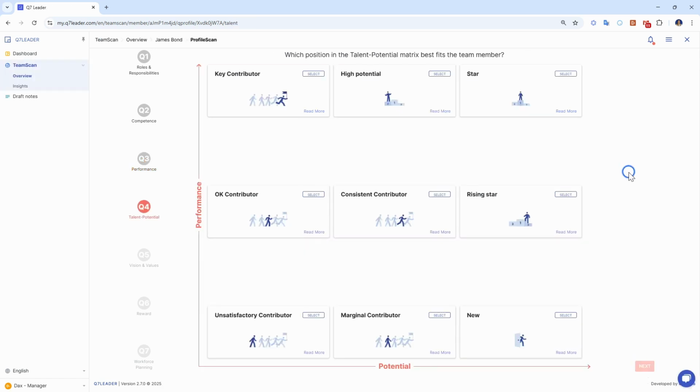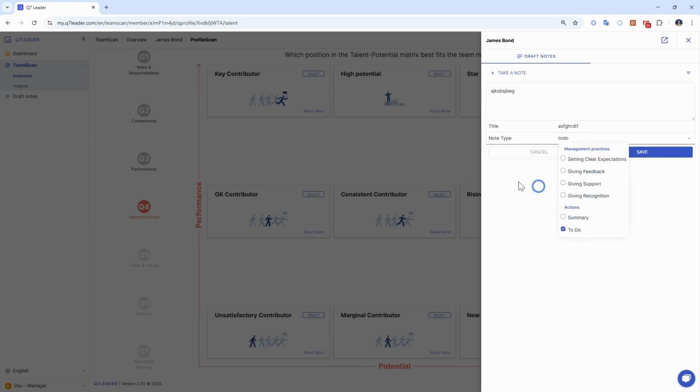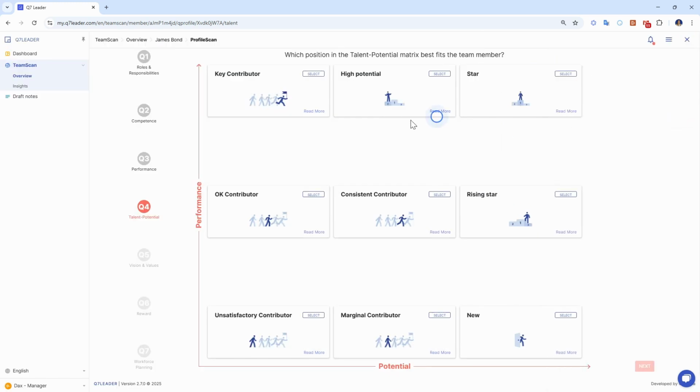By the way, if at any point in time you would like to write a note to yourself, you can always do that by using the notes, by clicking on the three horizontal lines here. So in here I will find the notes, and I can click on take a note. I can write a note. Don't forget to add your title. And you can also choose a note type, but this is not obligatory, so you can choose it as a to-do or a summary or one of the management practices. So I'm just going to click save, and I will exit the notes to continue with my profiling.